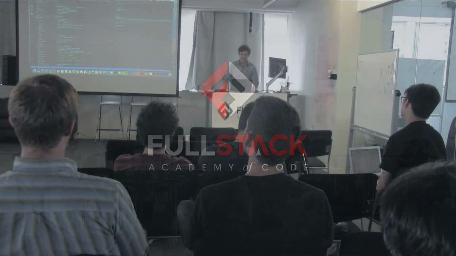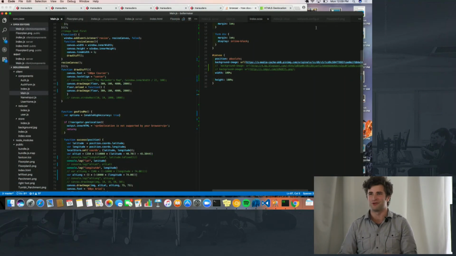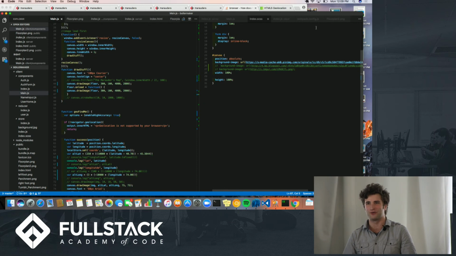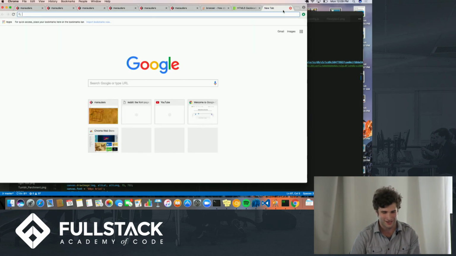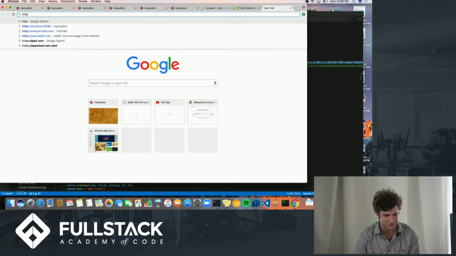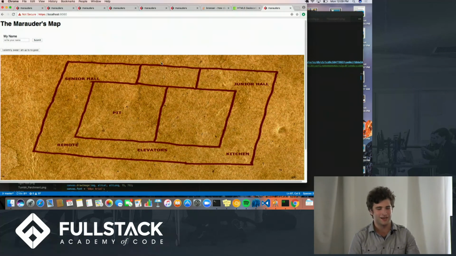Hey everyone, so for my Stackathon, I wanted to recreate a Marauder's map from Harry Potter, which would show where everyone on your local Wi-Fi network is in relation to a floor plan. So two caveats before I get into it. One, let me just load up my secure server, because that's the only way I could access geolocation through the API.